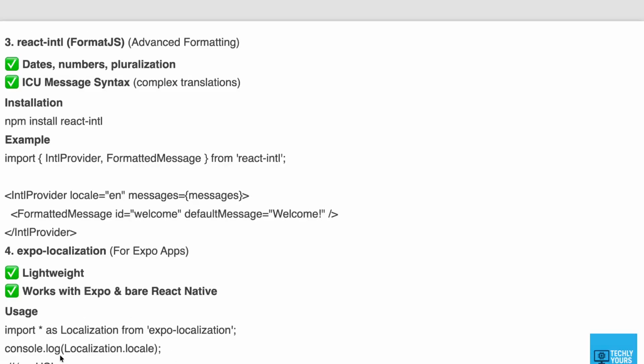Then next we have React Intl, FormatJS, which is for advanced formatting like dates, numbers, pluralization, or any ICU message syntax. Then this React Intl will appear and we have to install it. Then for Expo we have Expo Localization. If the interviewer asks you what the library is for Expo, Expo Localization is the library.